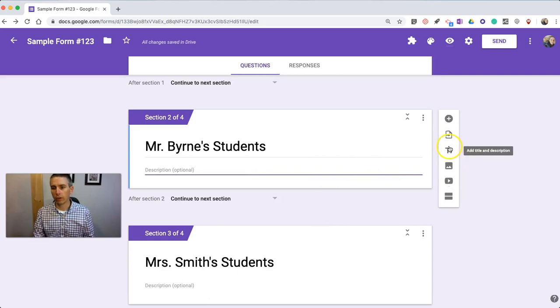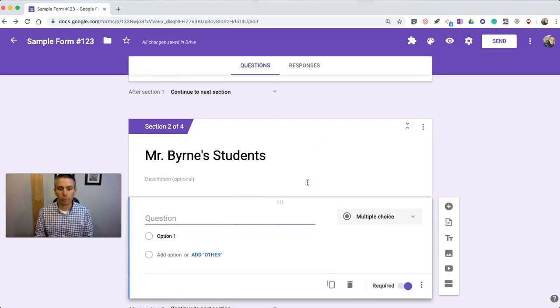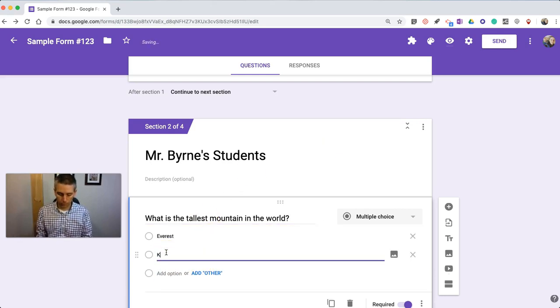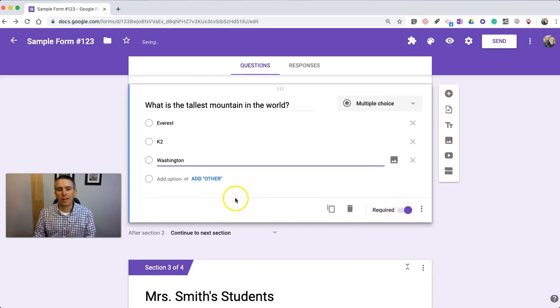Now, I can add questions to each one of these sections, and I'll do that right now. Let's add a fun little question here. Let's add in a little multiple choice question and say, what is the tallest mountain in the world? And I'll give a couple of options.